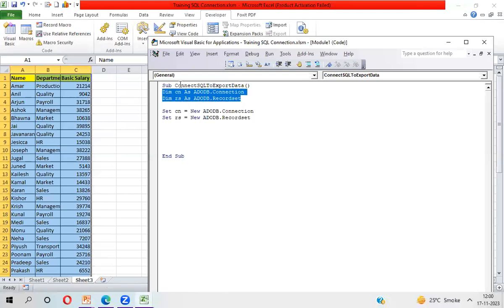These two variables are object variables. Cn and rs are the names of the object variables. And I have to create objects cn and rs. So you need to write here set cn, set rs. Then you have to take here new ADODB.connection, new ADODB.recordset. Now these two variables will work just like objects.